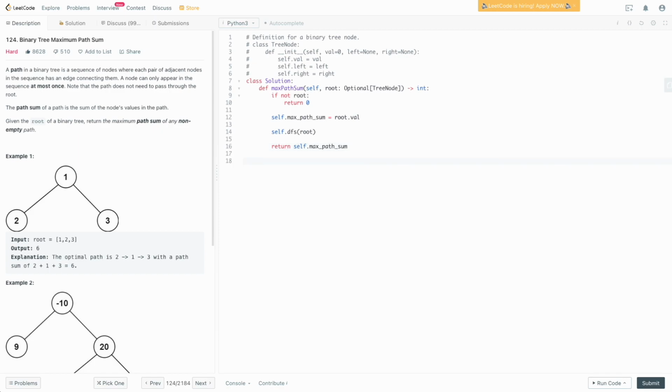So what we need to do now is actually define the DFS function that's going to do the majority of the work. So let's do that. We're going to say def DFS, and we're going to take self and a node. So obviously, if we have an empty node here, there's nothing we can do. We have to just return 0. We can't sum anything over a null node, right? Because it doesn't have a .val property, so we can't actually access it. So if it's null, we're just going to return 0.